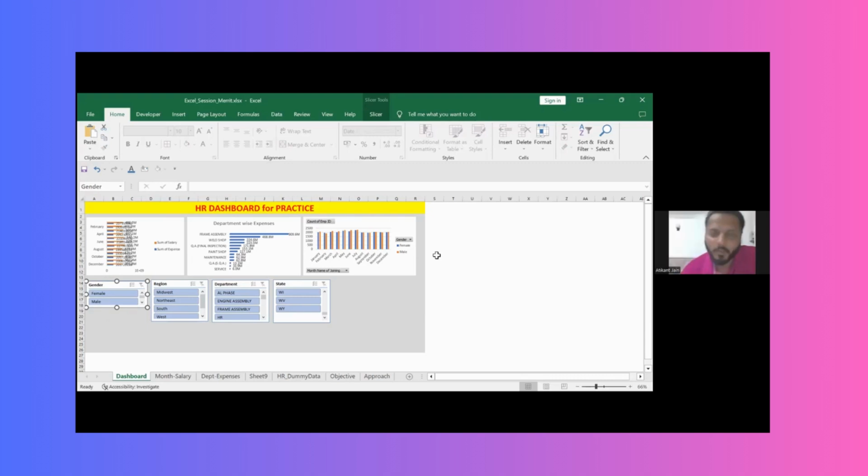Anyone else who is having a query apart from Reena? So I believe that everyone understands how to create a dashboard in Excel, at least a basic level dashboard.